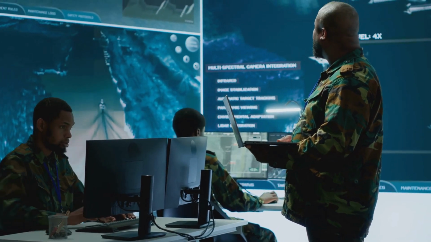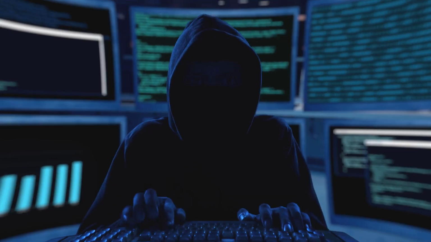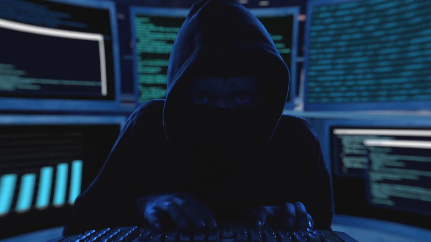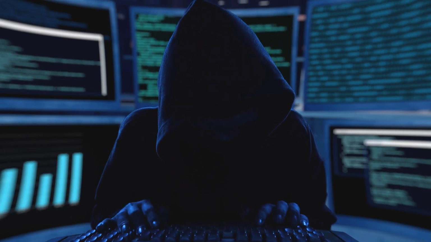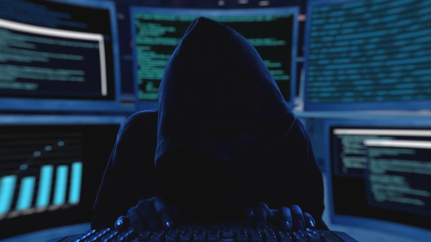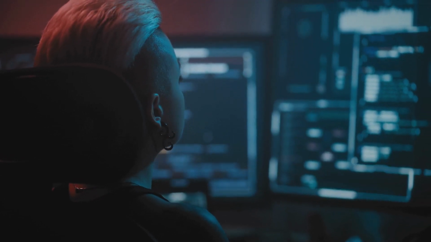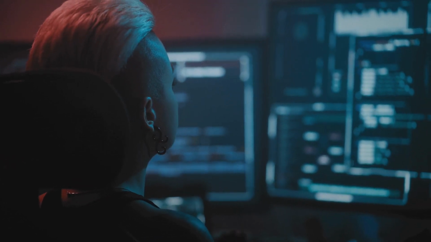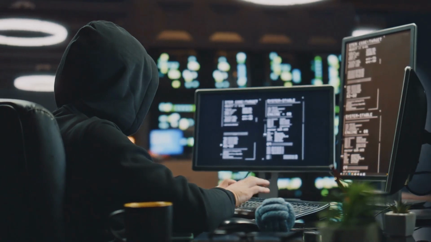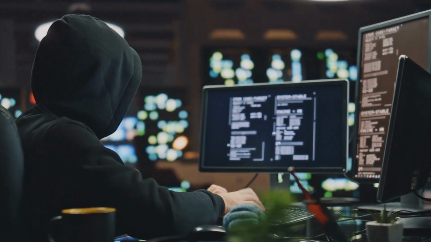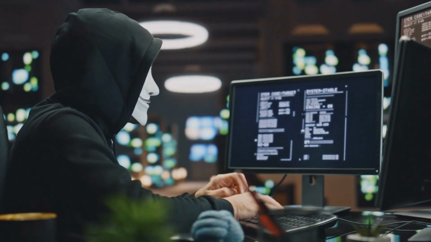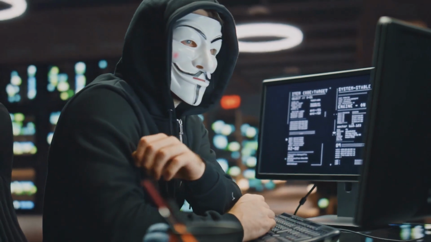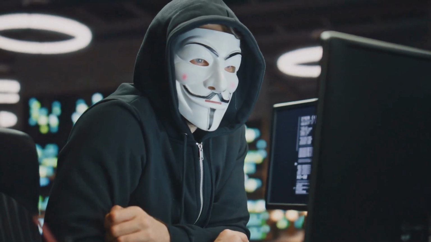Capture the Flag, CTF, competitions. If you're interested in ethical hacking or penetration testing, participating in Capture the Flag competitions is a fantastic way to practice your skills in a gamified environment. In CTF challenges, you'll be tasked with finding hidden flags in systems, websites, or applications by exploiting vulnerabilities.